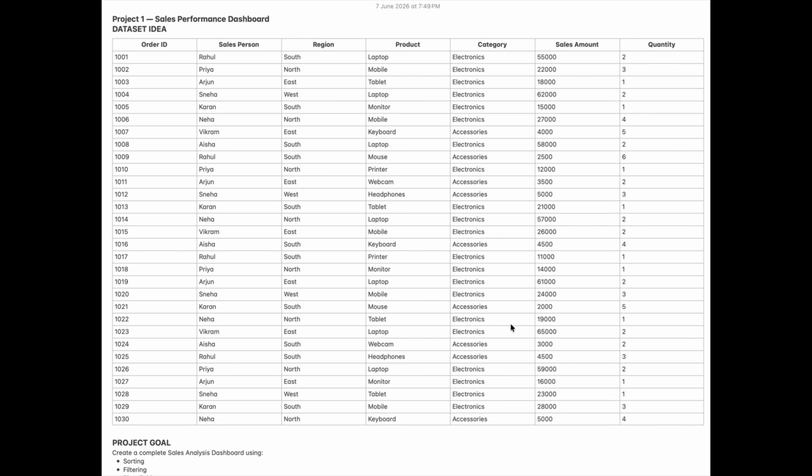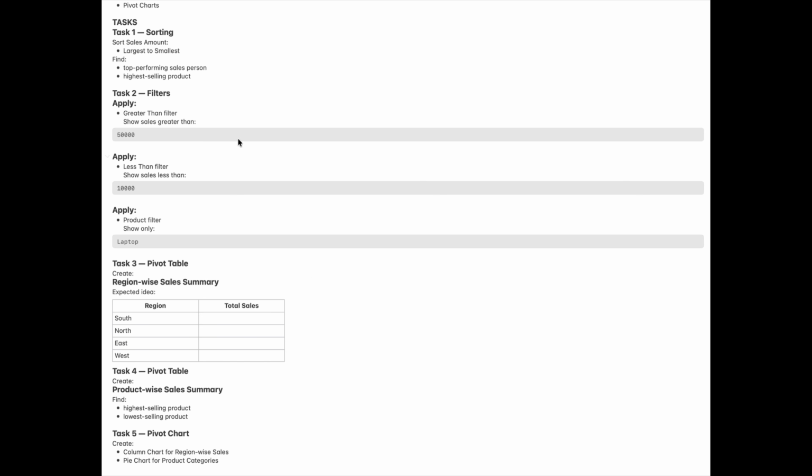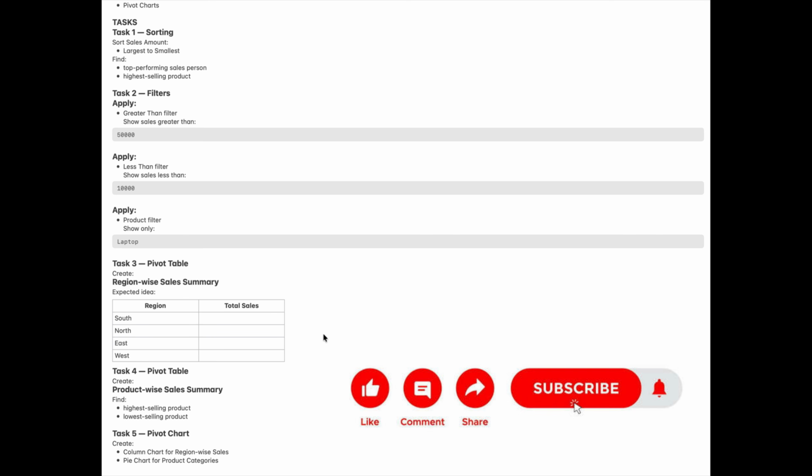Now it's time for our favorite part, exercise. So this is project 1. This is the data set, and these are the tasks. You can take a screenshot of the tasks. Please note that only theory will not help you. You have to work on it, and as and when you work, you feel that yes, I know Excel. So this was task 1.